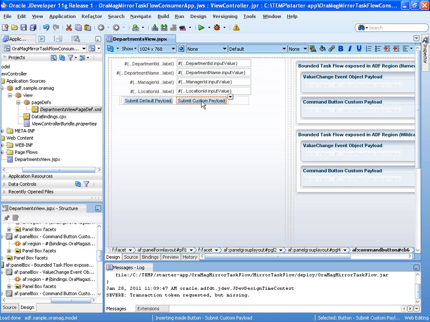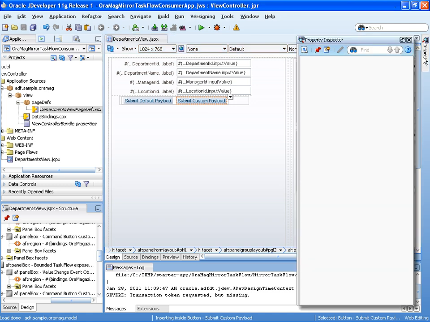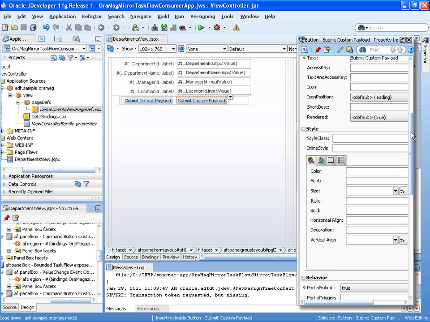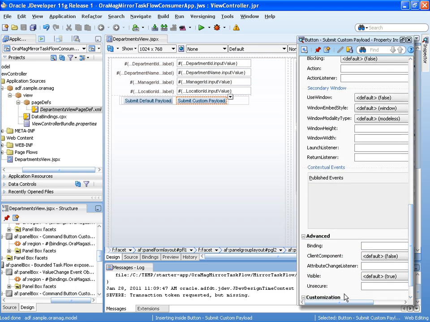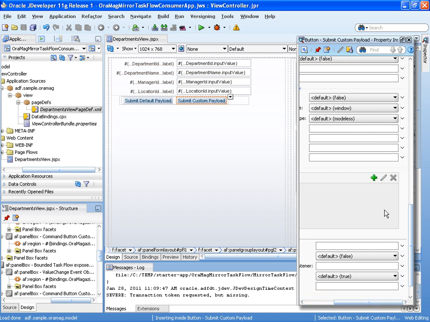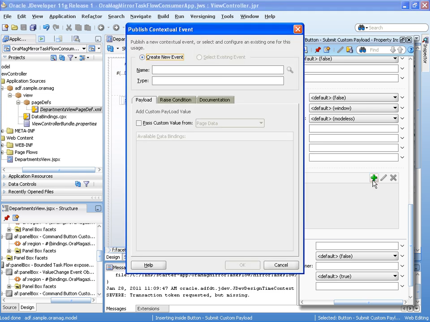Another producer I want to create is for this button, and this button is not bound to ADF. Again, I go to the property inspector, I scroll down, and when I press the green plus sign, I'm creating an event binding entry in my page definition file for the Java Server Faces Action event. So let's call this JSF Action event.